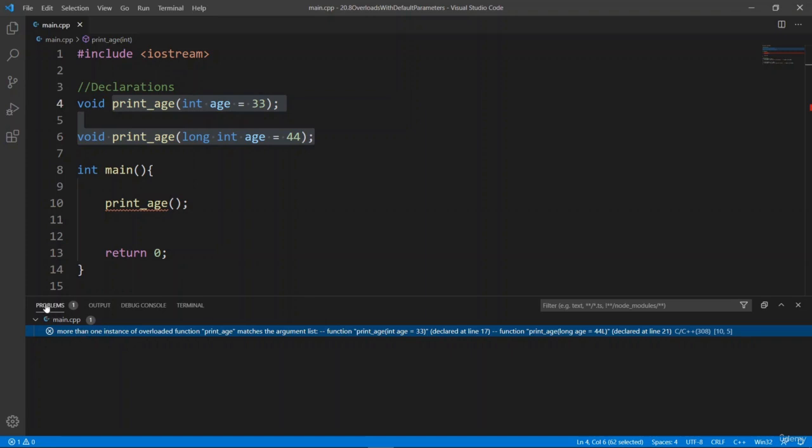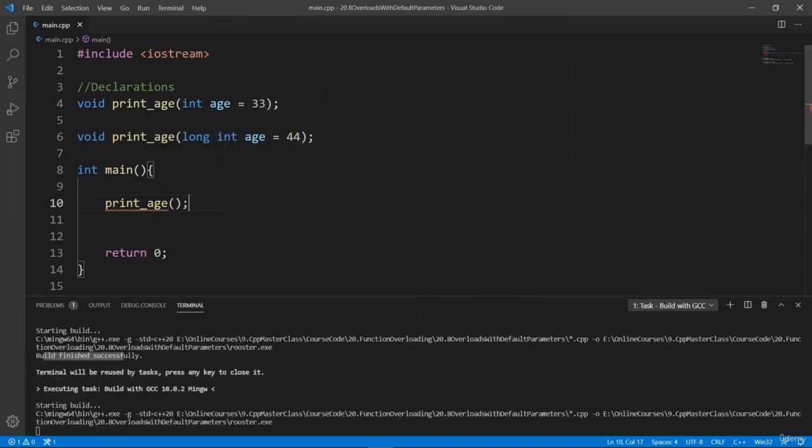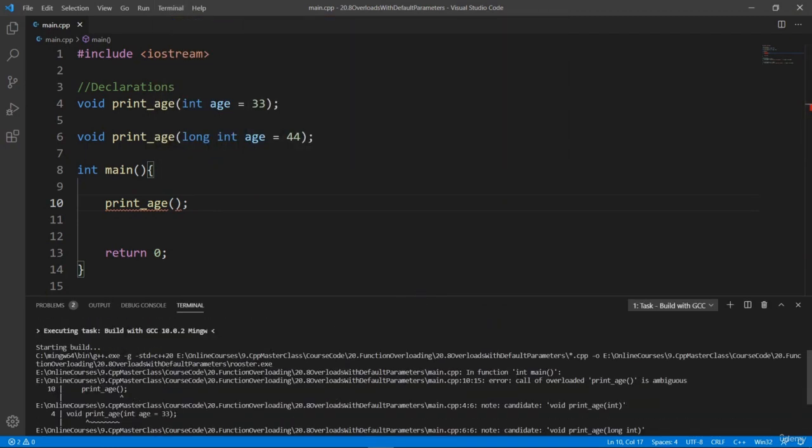If we look at the problems tab here in Visual Studio Code, we're going to see more than one instance of overloaded function printAge matches the argument list. The compiler is basically saying both of these are valid candidates for the function called here. So which one do you want me to call? I don't know. Please fix this and make your call here much more descriptive. And you're going to get an ambiguous compiler error. Let's use GCC to show you the compiler error. And it is going to say call of overloaded function printAge here is ambiguous.